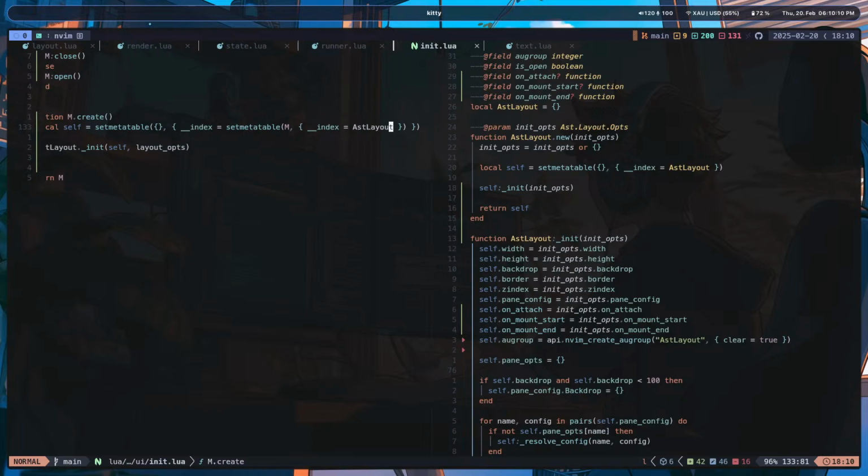Hmm, how are we gonna do that? Hmm. Okay, that table is inherited by this meta table, and this meta table has M, and M is also inherited by this class.